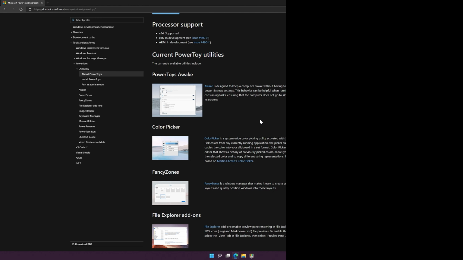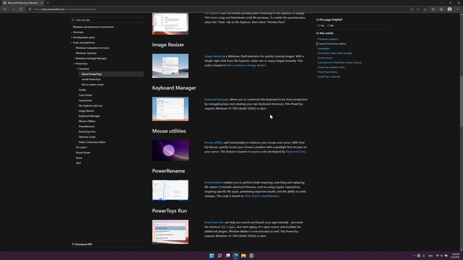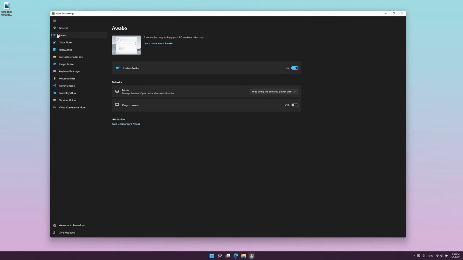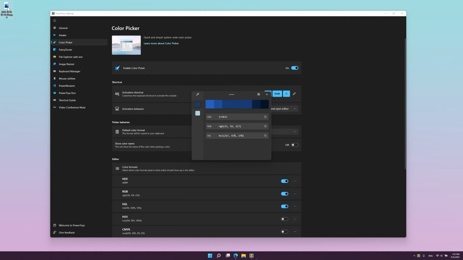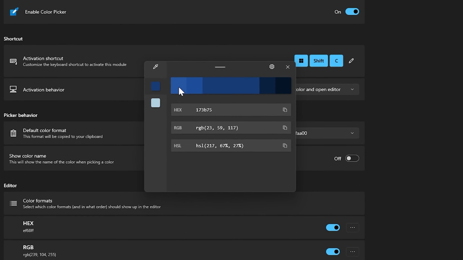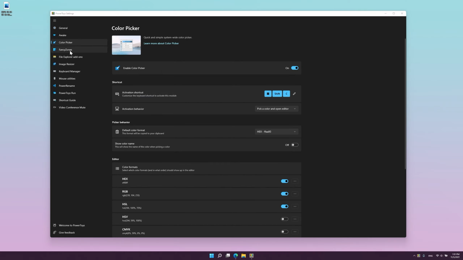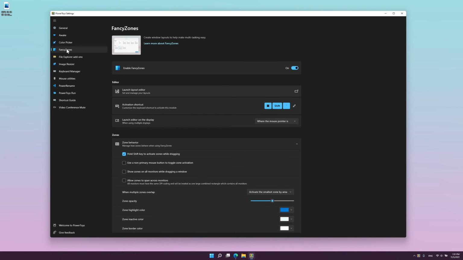Microsoft PowerToys. PowerToys is a set of utilities made by Microsoft for power users to tune and streamline their Windows 10 or Windows 11 experience for greater productivity. It's an amazing, lightweight app that adds a ton of new useful functionality to Windows. A few of my favorite features are FancyZones and PowerToys Run.